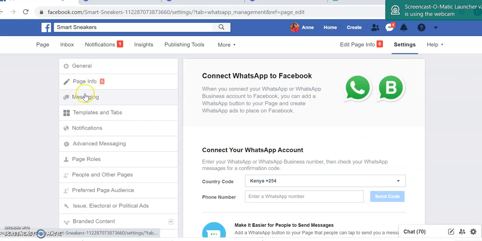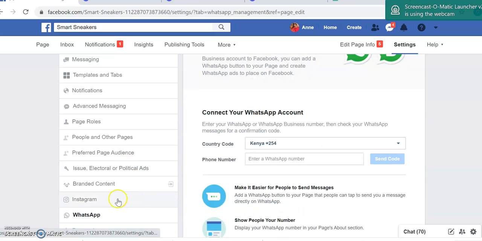On your left, there's a lot that you can do to work on your page. Like you can add your Instagram account there and your WhatsApp. If you want to create roles, like if you want someone else to be an admin or do ads for you, you can create roles there.